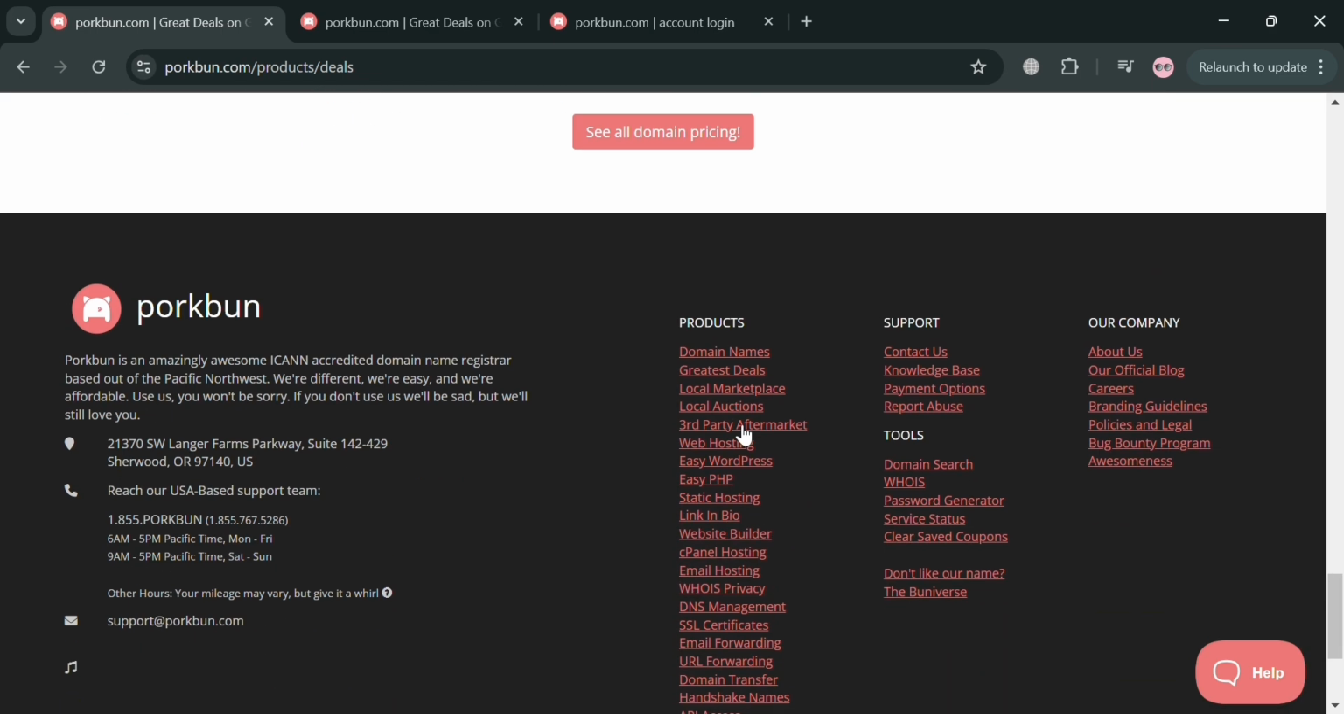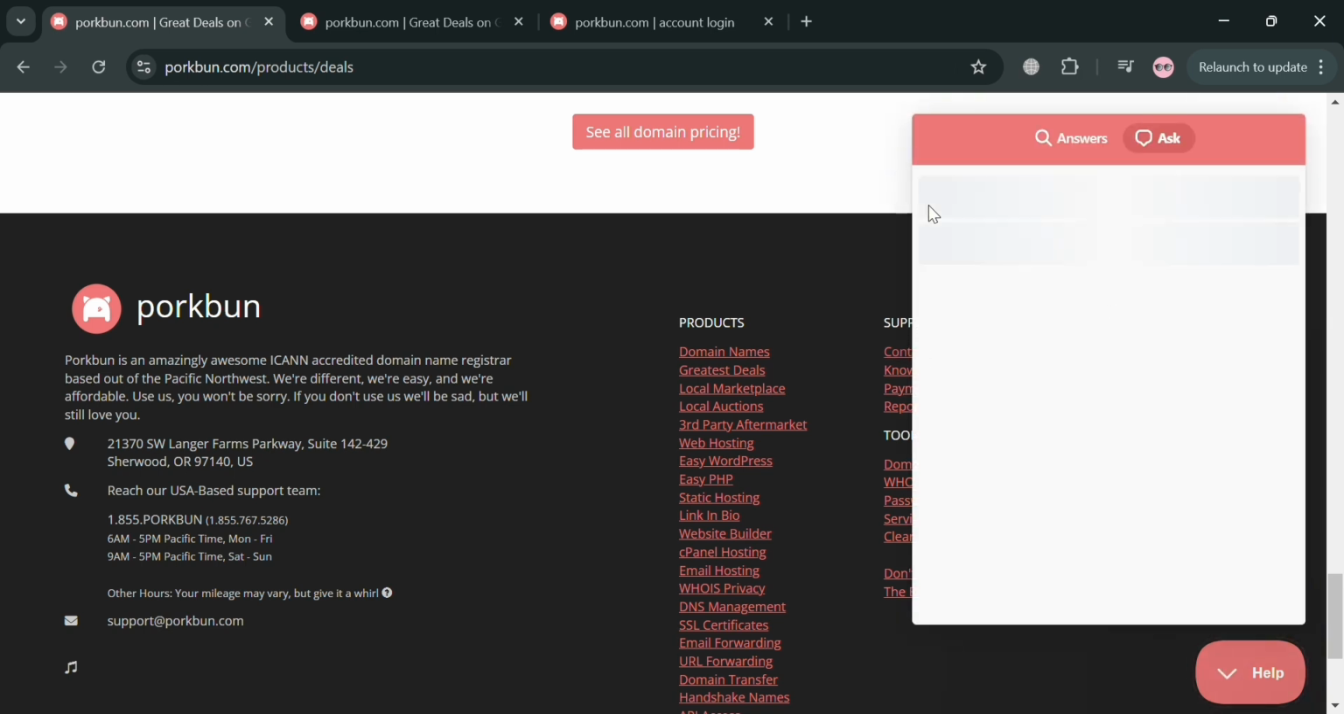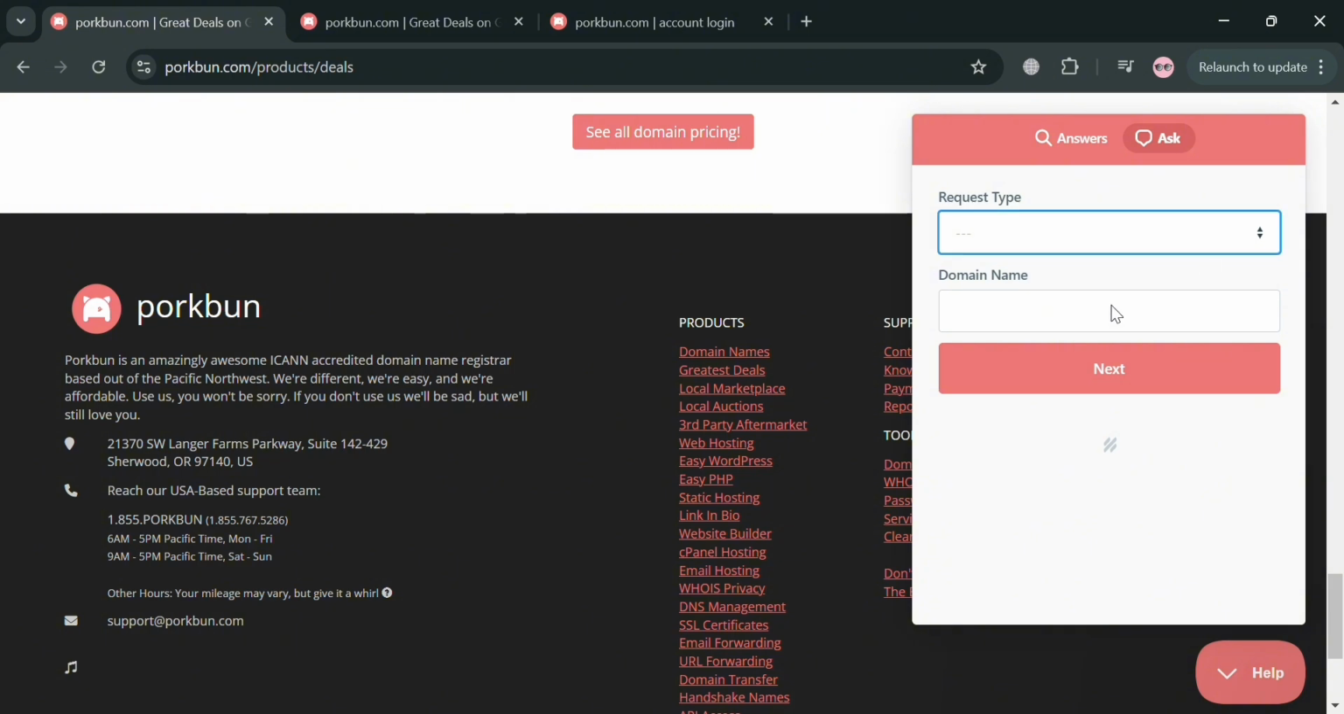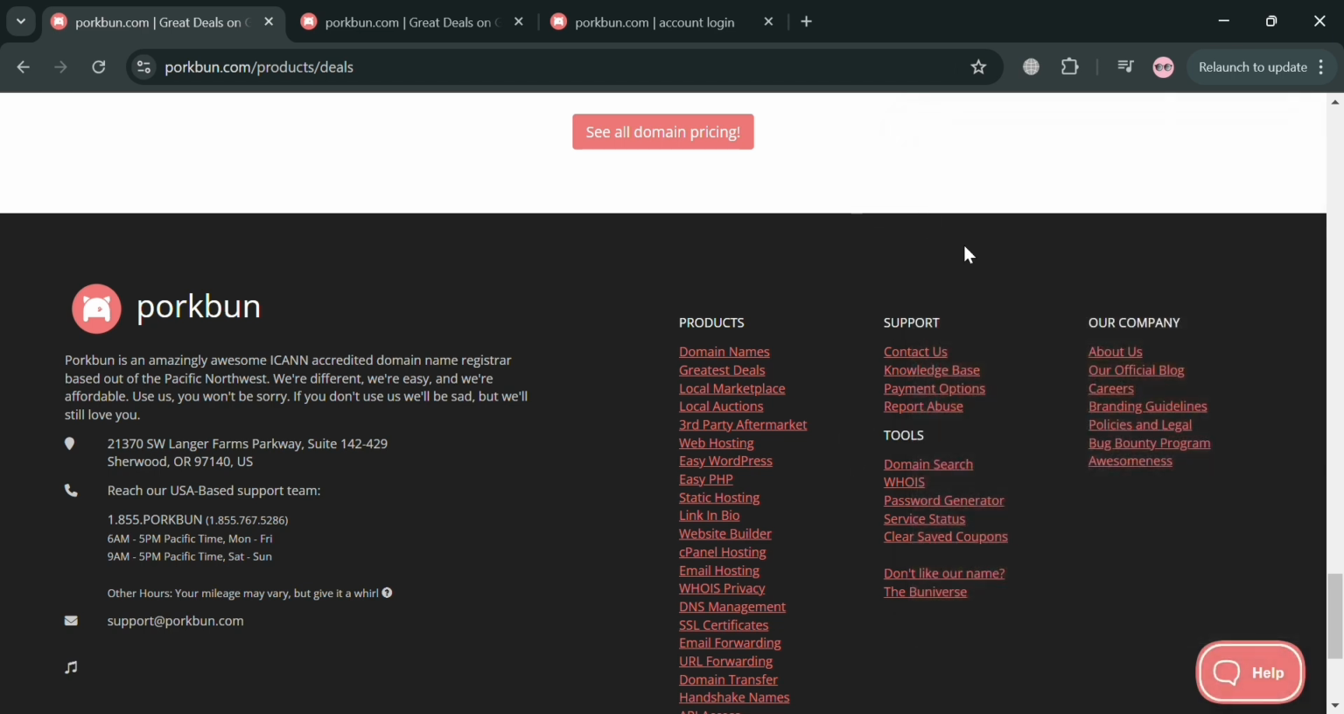But if you have other concerns upon purchasing a domain, you can simply click on the footer section in here, under the support section, this contact us option. Upon simply clicking this one, it will show you a pop-up window. Then you can simply enter here your question and the request type and also the domain name that you want to purchase. Then it will show you real-time replies from their customer service or their agent.